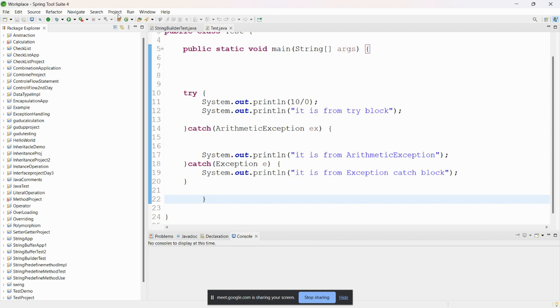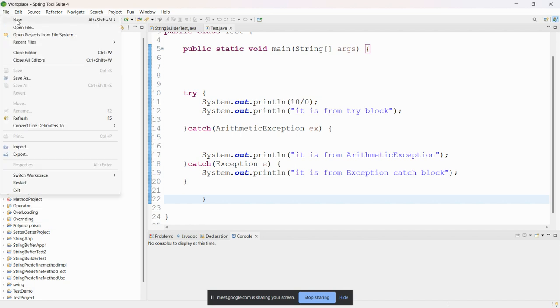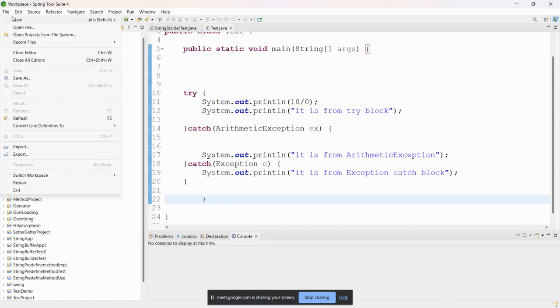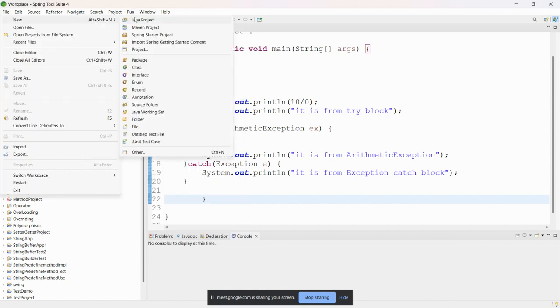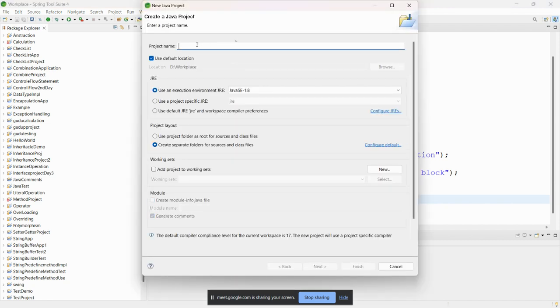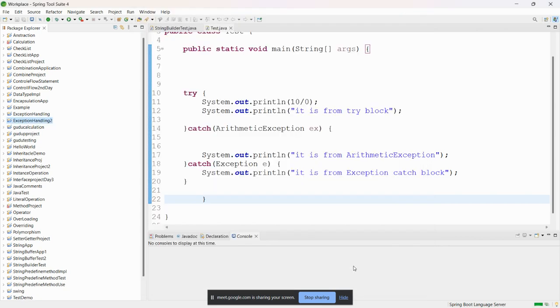Okay, so let me create one more project today. File, new, Java project. We can pass our project name here: exception handling 2. Then finish. Exception handling 2 is ready.